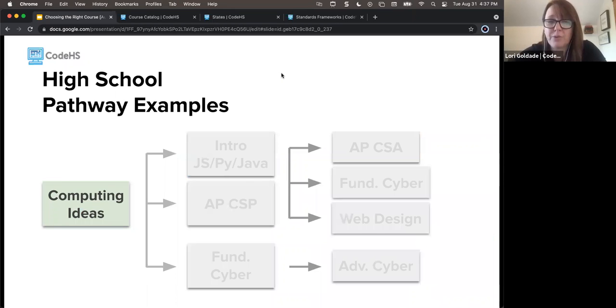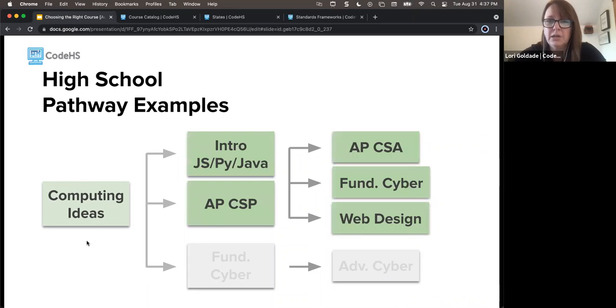For high school pathways, we've got a lot of options for this. One of the ways we like to start is with that computing ideas course. And I will say that truly is one of my favorite courses. This is what I typically started with my freshmen, was computing ideas. And then when you're building out this pathway for your second year, you could look at an introductory class like JavaScript or Python or Java if you want. I very often went into a Python course.